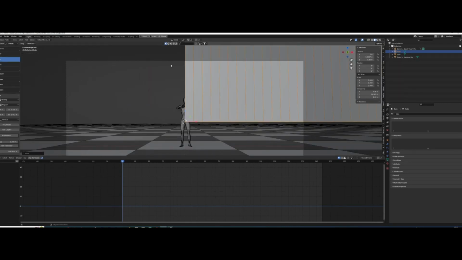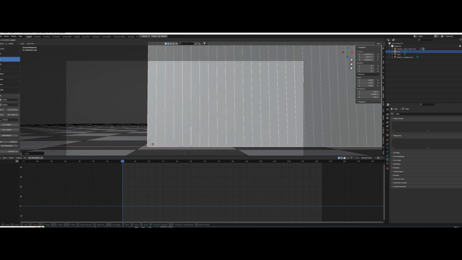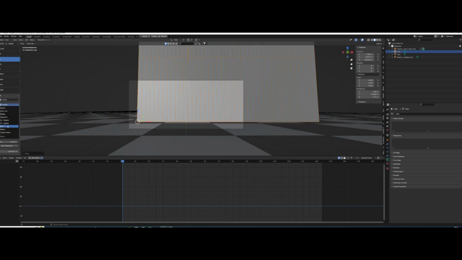For the floor I used a very cool add-on called JarchVis. Here you can choose from different presets, and I decided to take the brick wall preset and manipulate it so that the bricks are a little bit bigger.